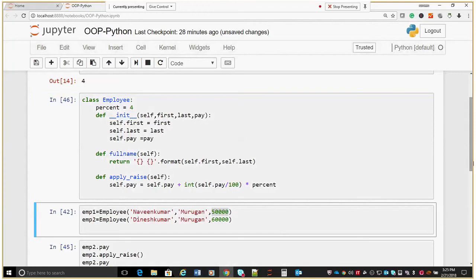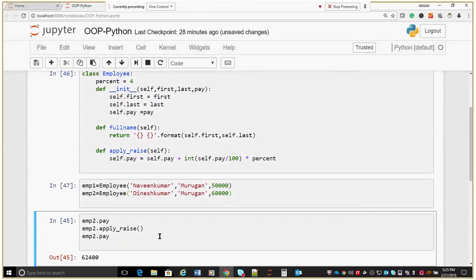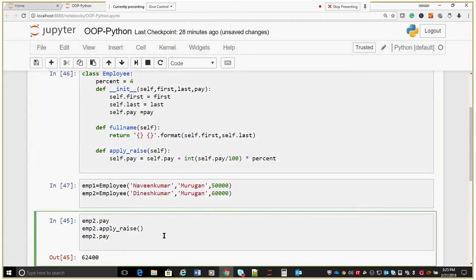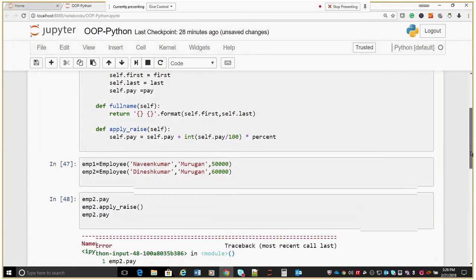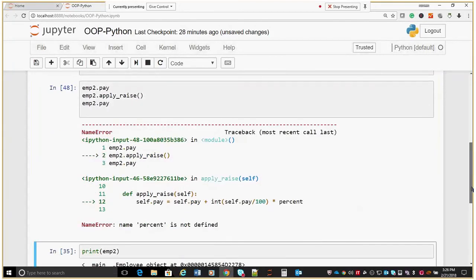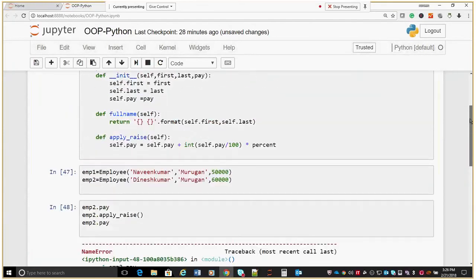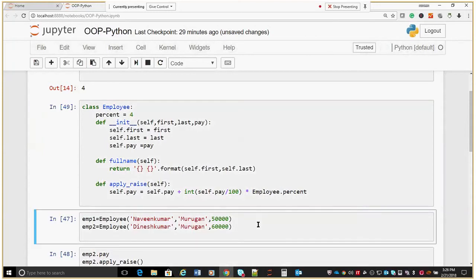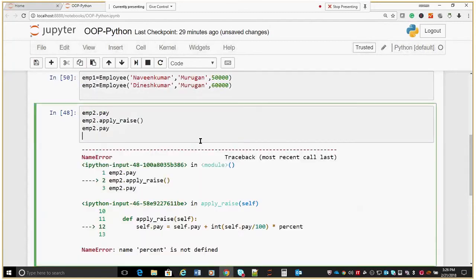If I create the instance again and apply the rise, it's going to fail, because whenever you need to use the class attributes, you need to give the class name and the variable. If you give simply percent, it won't execute, it's not defined. Otherwise you can use instance variables if they were available in the instance. Let me execute this. I'm getting an error that name percentage is not defined, because when I use the class attribute, which is defined outside all the methods, I need to pass in the class name. So if I execute now, this will work the same way as when we gave the constant.